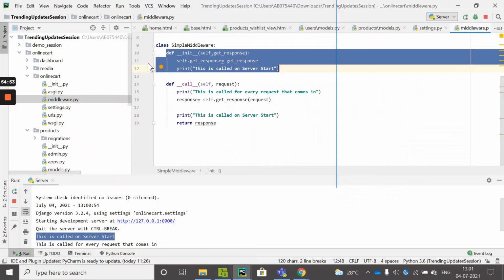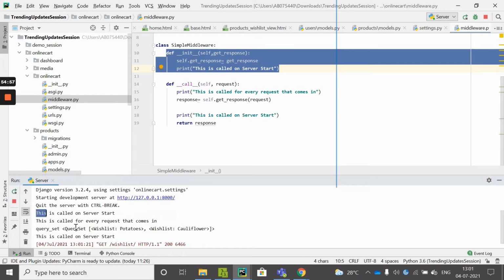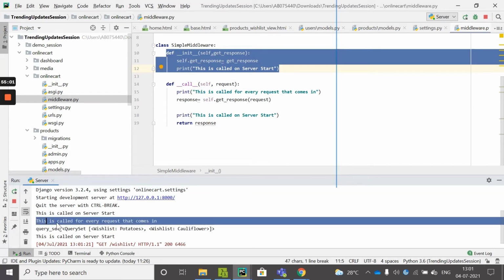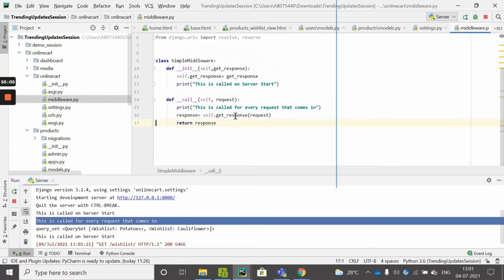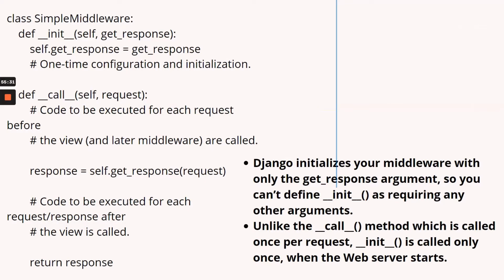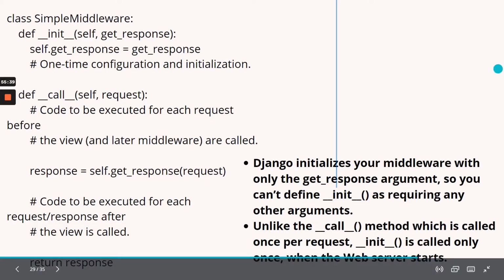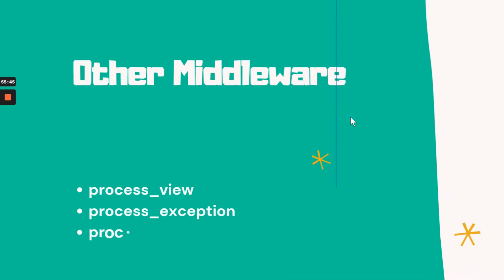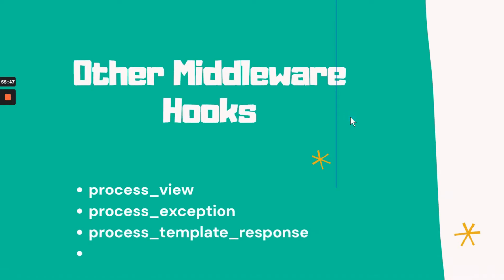Here you should be able to see this is called on the server start. This is called for every request that comes in. Okay, this is called for every request that comes in. We'll discuss a few more hooks that are available inside your middleware.